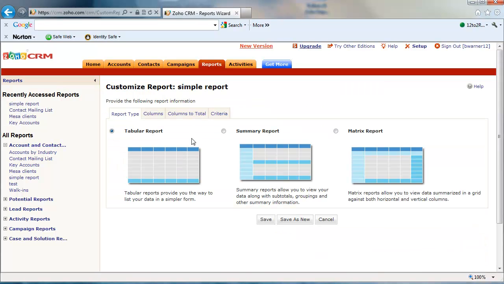If we click the Customize button, we basically see three different report types that we can select from. We're not going to go through the summary report or the matrix report in this training because they mostly apply to more advanced features that you probably don't need. The tabular report is the main one you're going to be using, and it's the one we've seen as these reports were generated. There are four tabs to choose from when we customize.